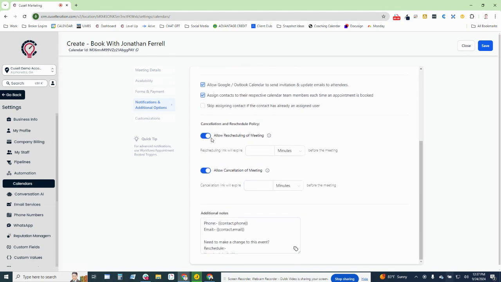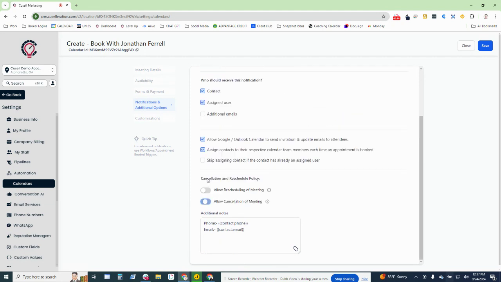Okay, now you have the ability to allow for cancellations or reschedules. You can also toggle this off. So if you don't want to accept any cancellations or reschedules, you can turn those off. Okay, go ahead and click on the save button right there.